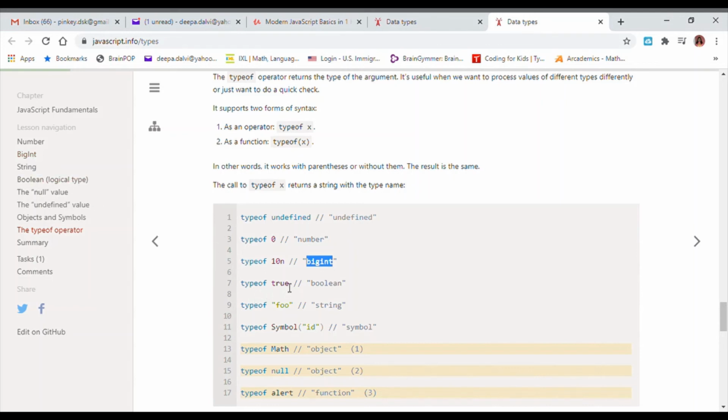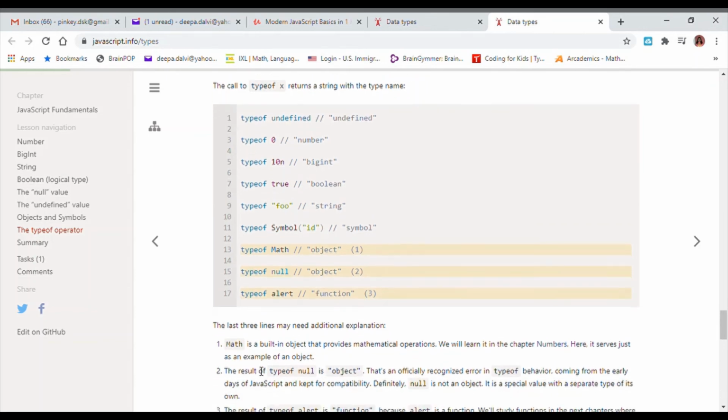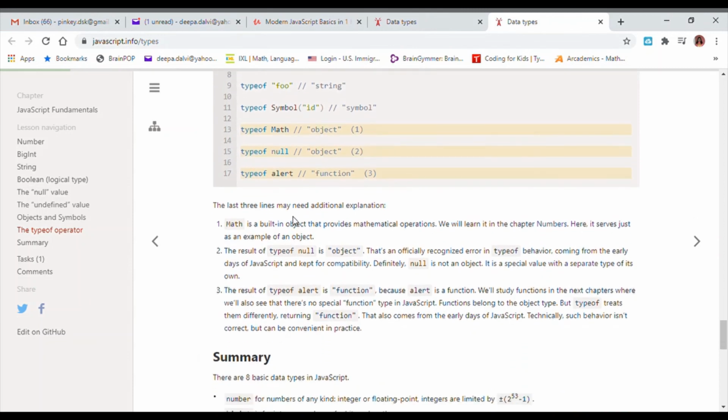Next is typeof true, it is a boolean. This looks like a string, this is some symbol, this is an object. Math would be containing all kinds of operations: addition, multiplication, division, subtraction. Null will show you object, and alert will show you function. Typeof alert, what is alert? It is a method, a function. So Math is a built-in object that provides mathematical operations.